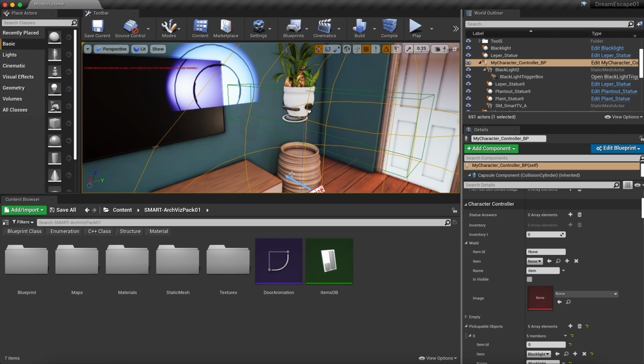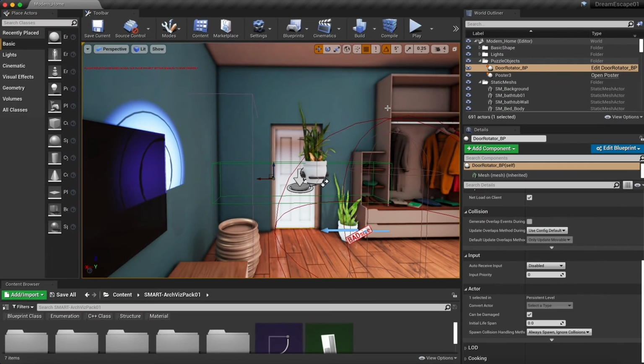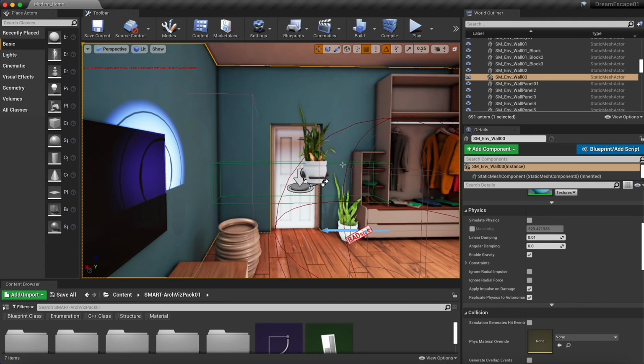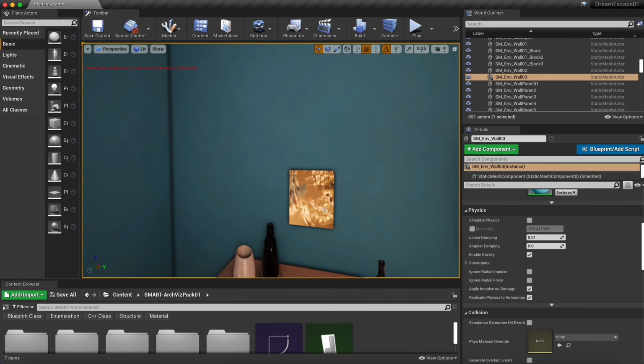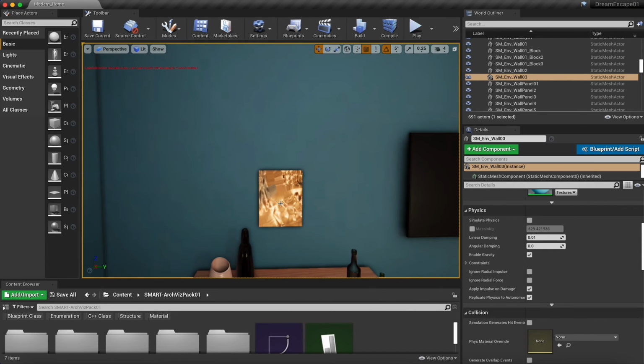Next, we'll talk about the black light puzzle and the posters. For the black light puzzle, we added a spotlight to the black light item, and here's a trigger box. We name it the black light trigger box. Only when the trigger box connects with the static mesh poster here, another poster will appear and the original poster will disappear. Like that.